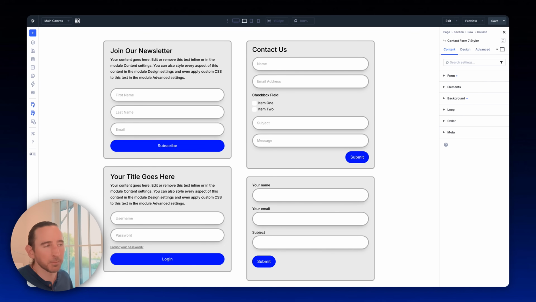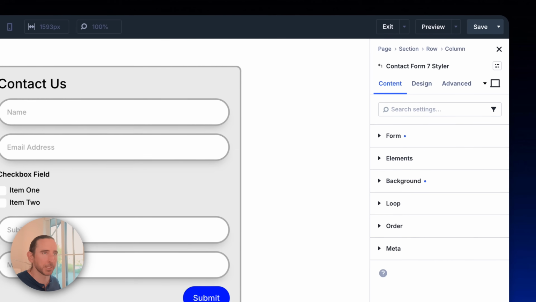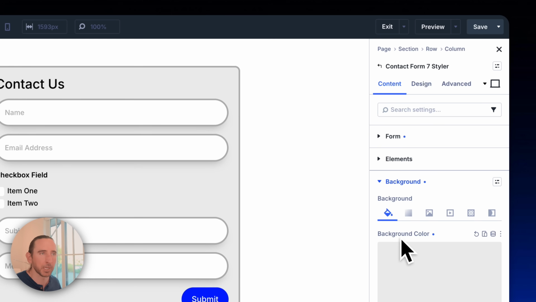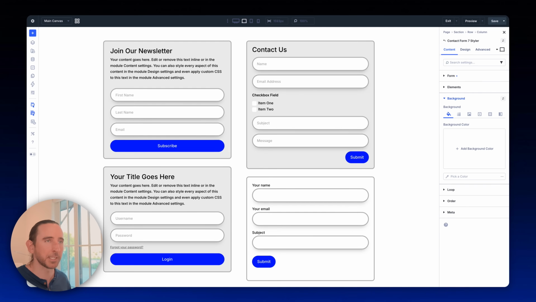One more thing, you might have noticed these little blue dots in the settings panel. Those tell you when attributes have been modified. So this blue dot on the background group tells me that something in this background group has been modified. Now if I open it up, you can see that it's the background color. If I were to reset that, the blue dot goes away. So it's just an easy way to visually see where your modified attributes are when they're deeply nested in various option groups.